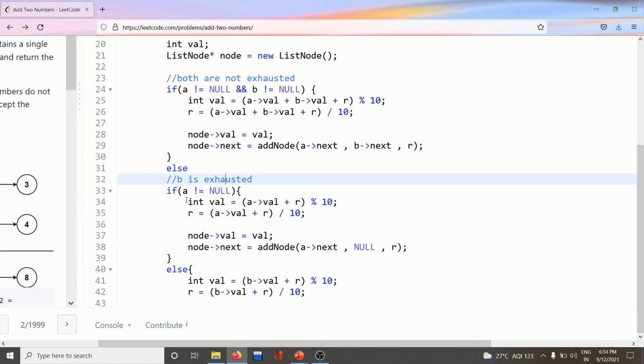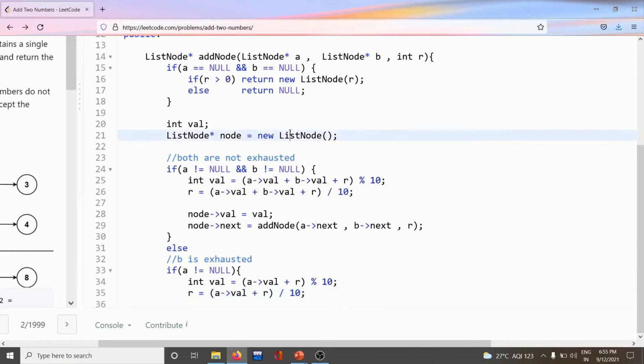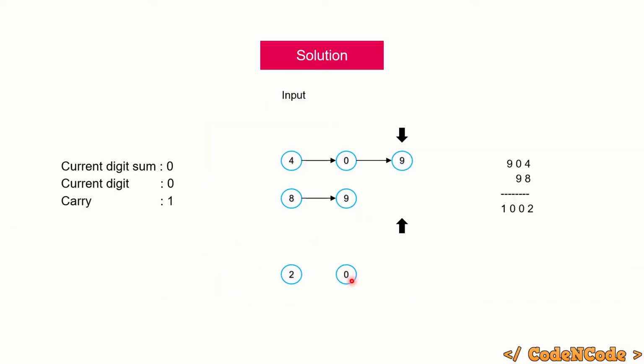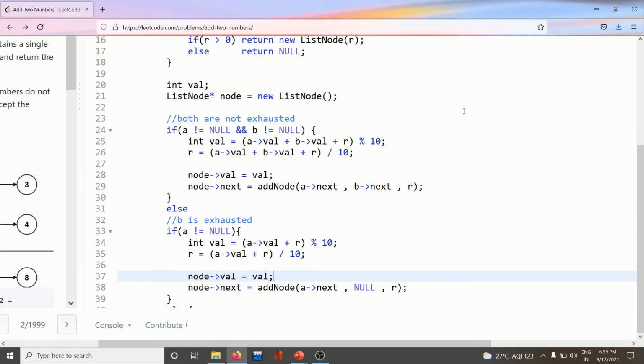So here what you do, of course your value will be calculated only by A plus the carry of the previous sum modulo 10, and the new carry will be calculated exactly the same way but divided by 10, right? And the new node we already created here. We only need to set its value, and again we need to make a call to create the next node. Now the newly created node is 0, and now we'll make a recursive call to find out the next node, or basically create the next node. Now we are at the base case.